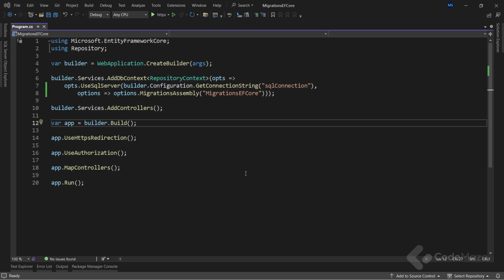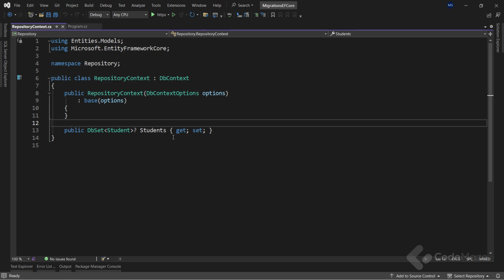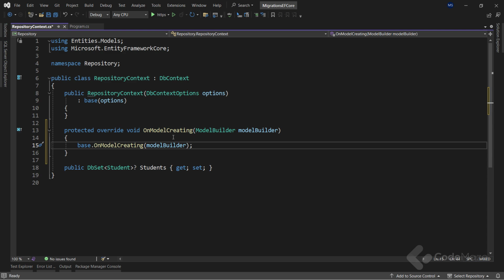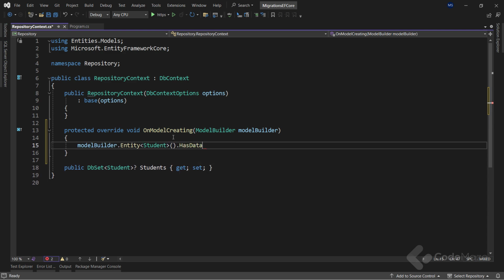In most projects, we want some initial data in the created database. So as soon as we execute the migration, we want to populate the database with some initial data. This action is called data seeding. To seed some data, we first need to override the OnModelCreating method in the context file. Here, I can modify this method by using the ModelBuilder object, calling the Entity method with the Student type, and calling the HasData method where I can provide all the students' data I want to seed. But I will stop here with this implementation.